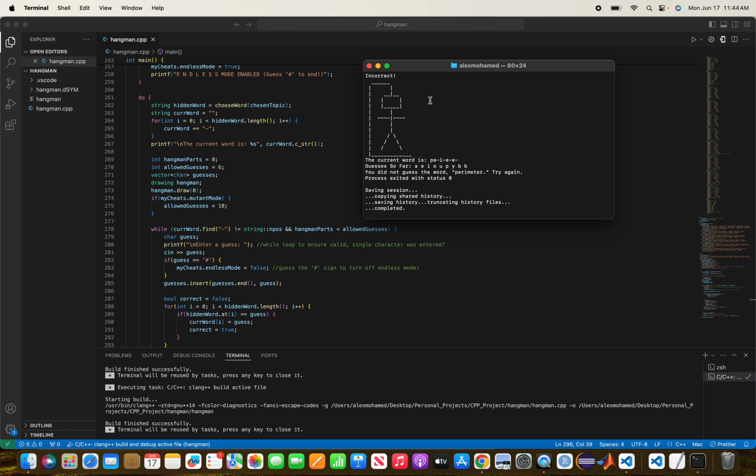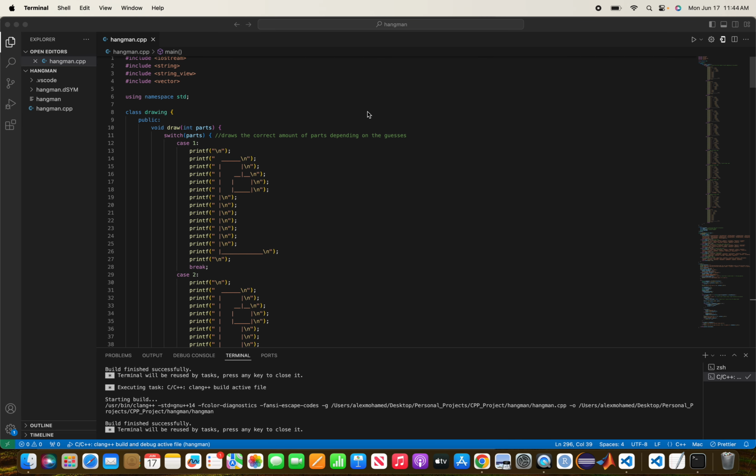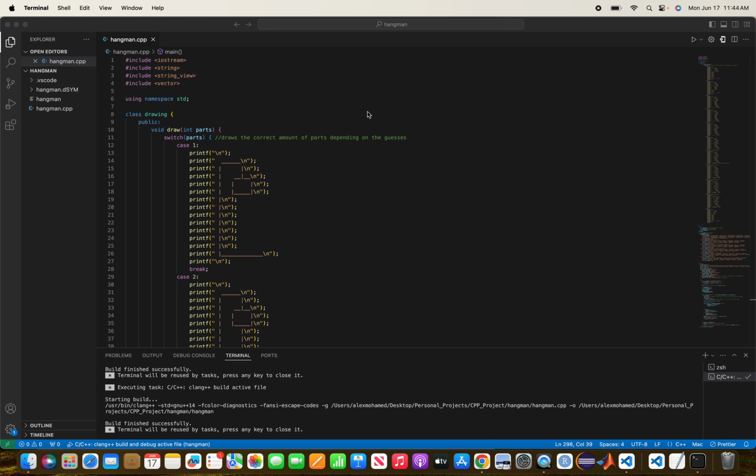There are also other modes when you put in those cheat codes. There's a mutant mode where you get more guesses because the character has more body parts. There's an endless mode and things like that. So now that I've shown you this game, I'll take you through the code. I tried to use as many technologies as I could think of.